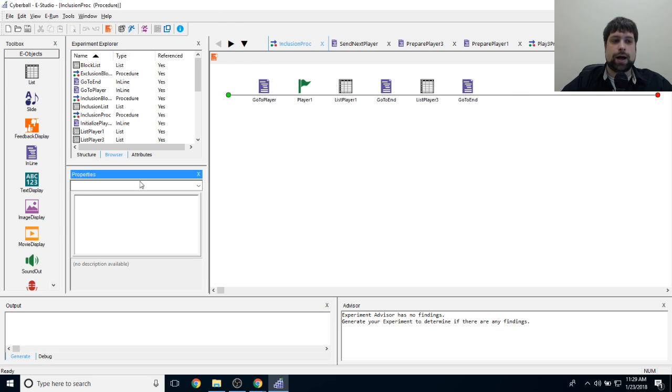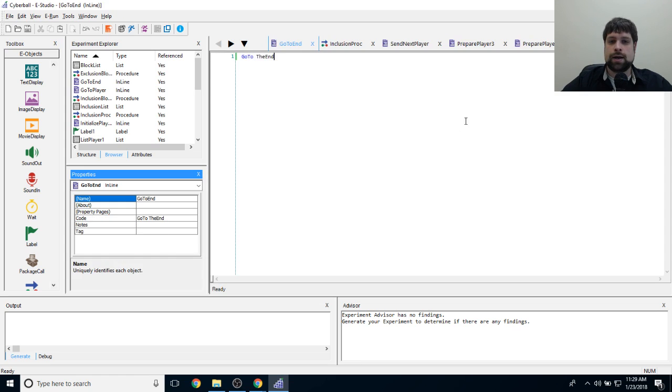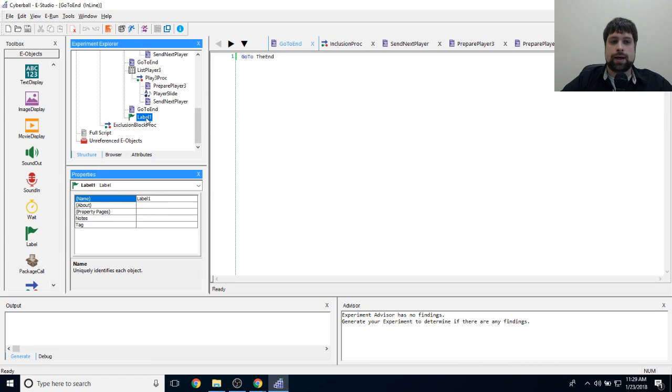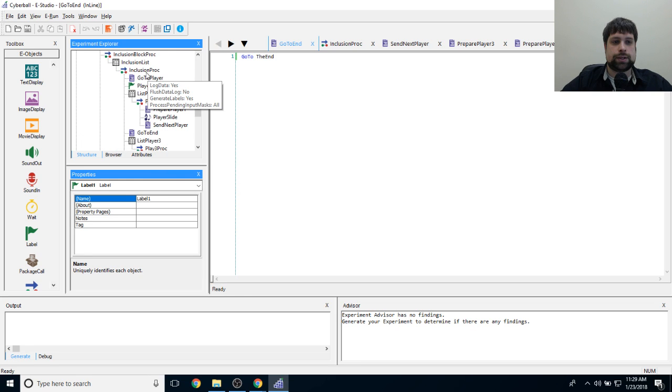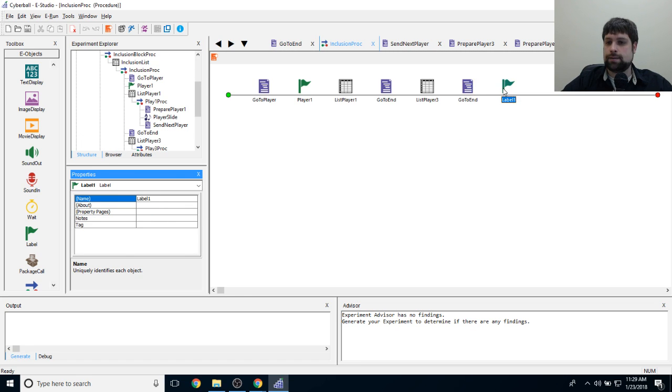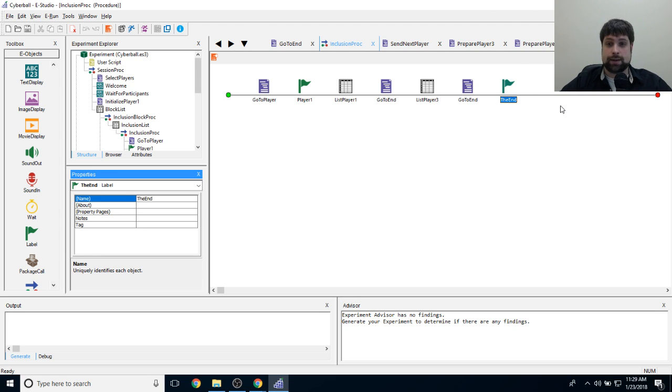And after player 3, obviously, is going to be the end of the procedure. So what we're going to do is take this label object, drag it and drop it to the very end there. I called this the end. So in my label object here, I'm going to call it the end. And of course, the end has to be the last thing in the procedure.